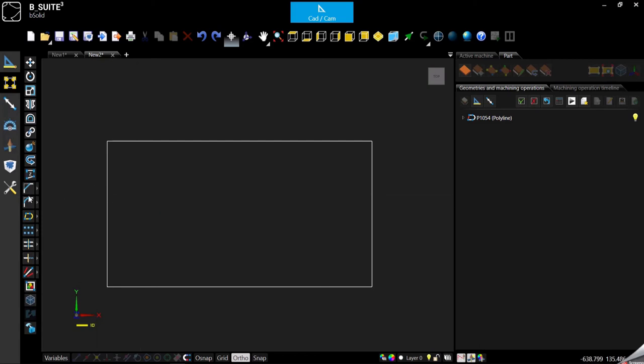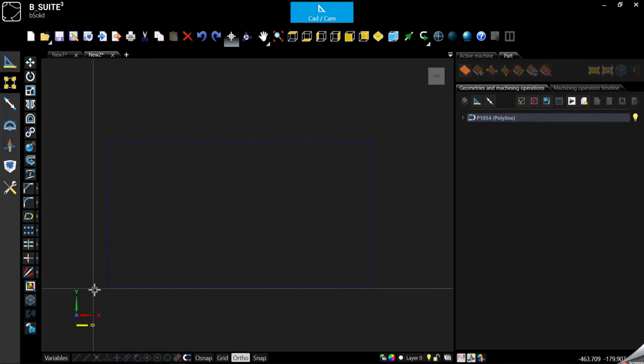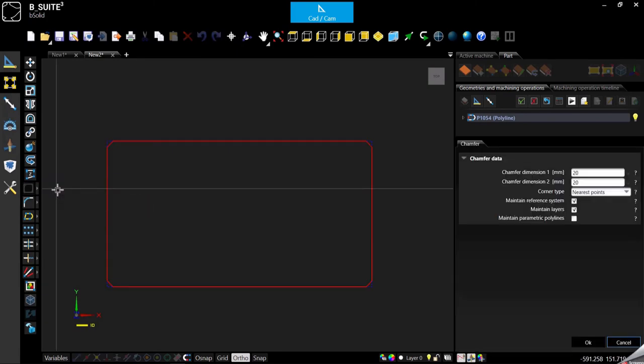In order to use that function, we need to select the geometry first, go here in the menu and select automatic chamfer. As you can see, I already got the four chamfers, of course considering the default parameters that are 20-20. If I want to change something, I can use 40 and, you know, whatever it is.